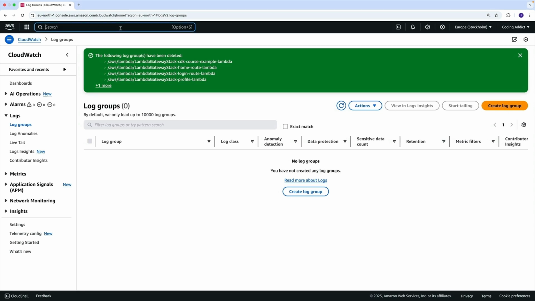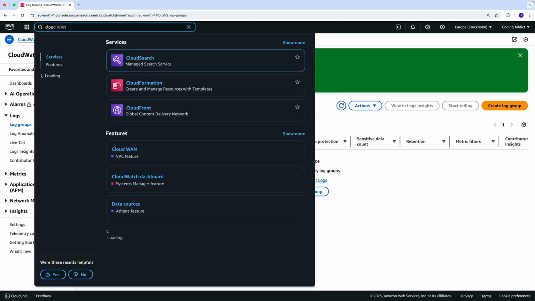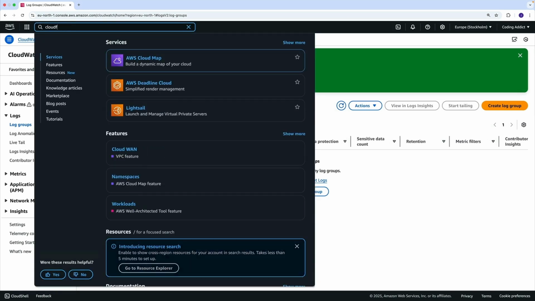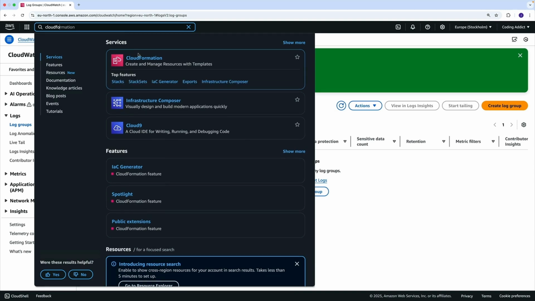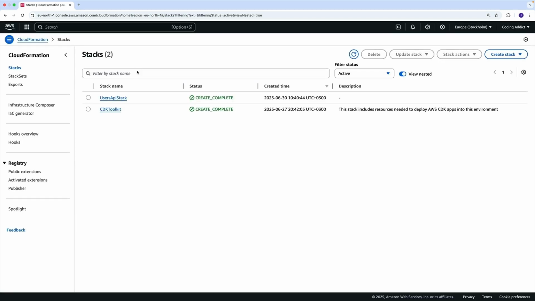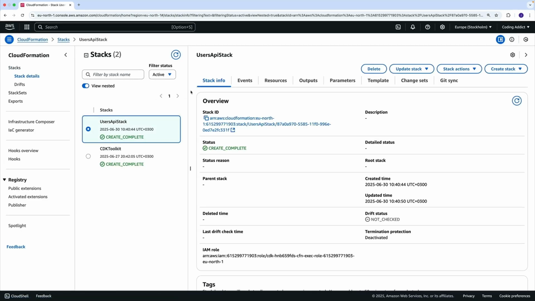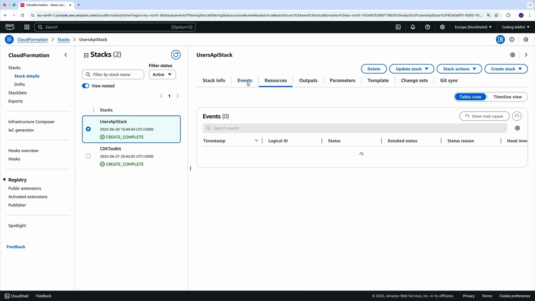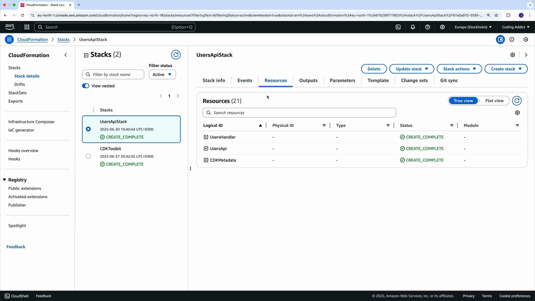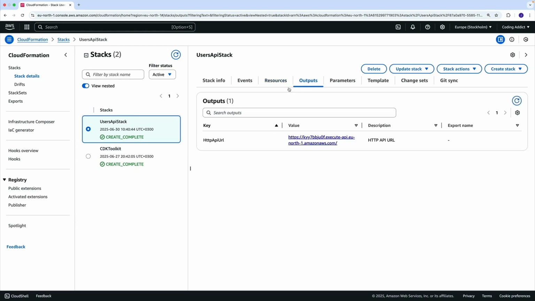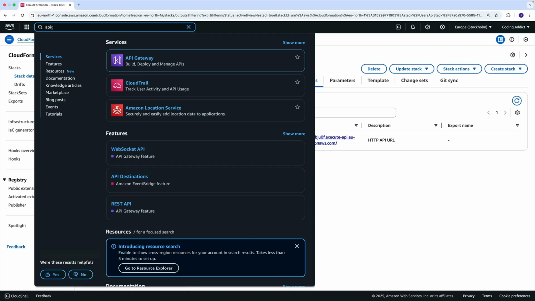Now let me navigate to the AWS console. Let's start with CloudFormation, I guess. We're going to have over here our users API stack. We'll have the events over here. We'll have the resources. We'll have also the outputs. Okay, good. And I think we can skip the Lambda one.